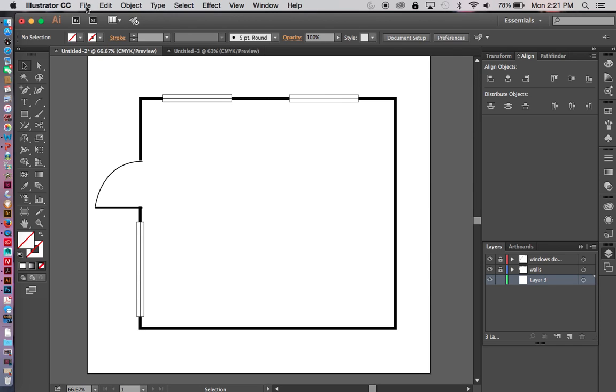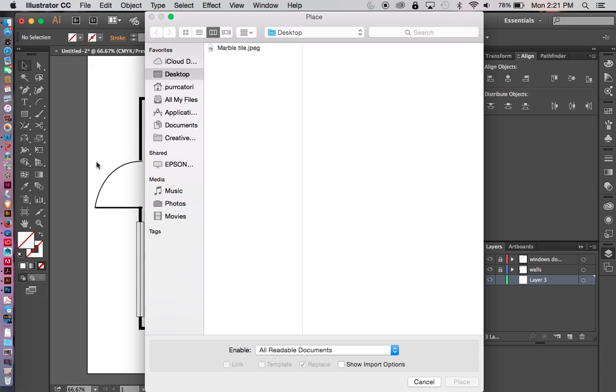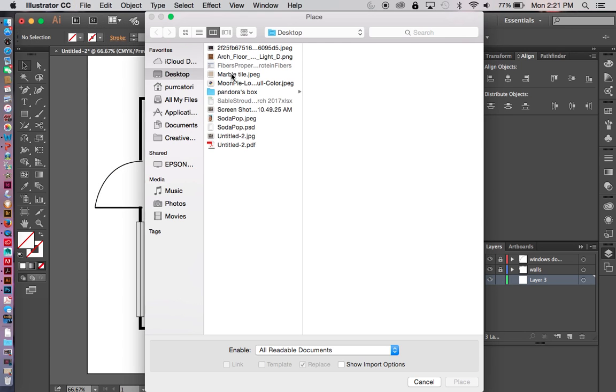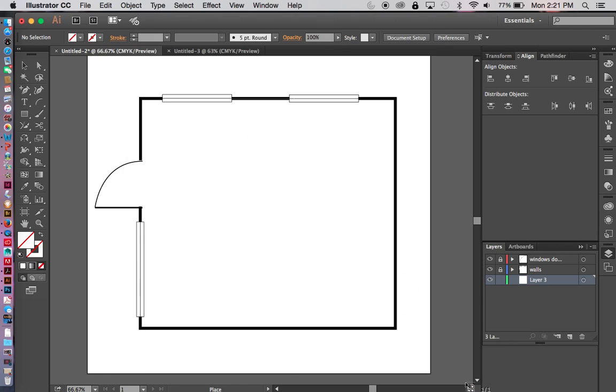So now the next thing you do is just start putting the floor in with an image that you find. This is the one I'm going to use for marble. And so I'm going to do File, Place, and I'm going to find my marble. There's my marble tile right there, and I'm going to place it in. So I can click and it'll go to scale, or I can drag it in and make it work to scale to my drawing. I am going to roughly put it in like this.